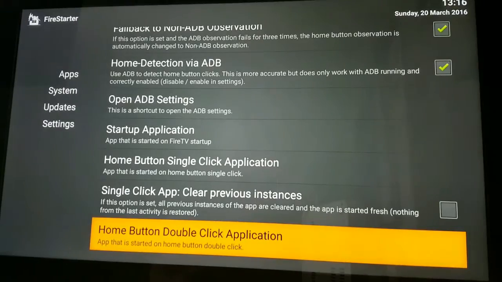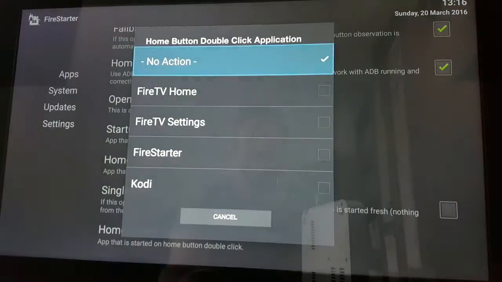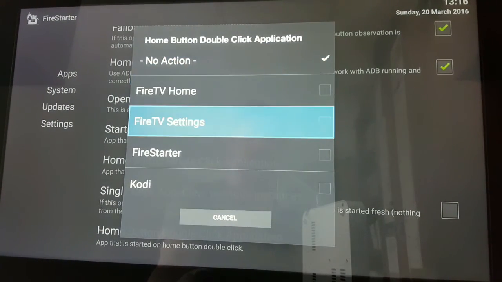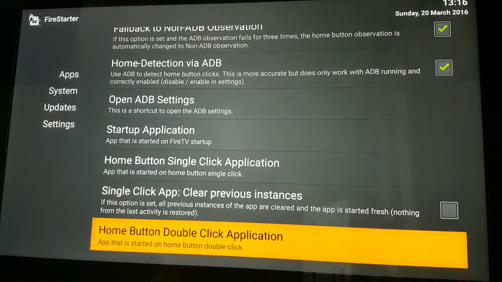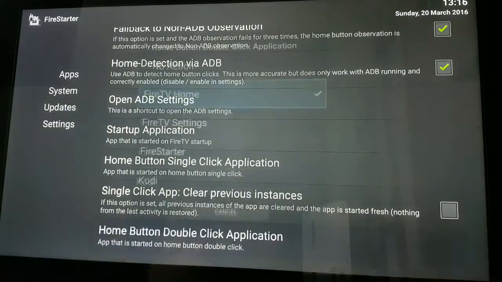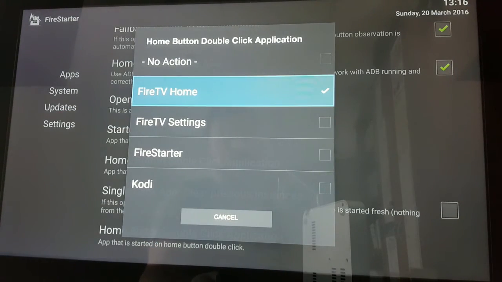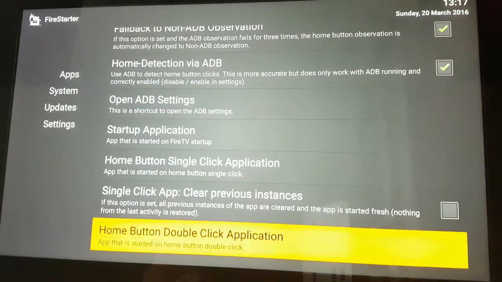Then down to double click home button. Now I always set this to, where was it, Fire TV Home. So home click, double click, so if you go boom boom, I always want that to go to Fire TV Home. You can set it to Firestarter if you want. I would say just stick with Fire TV Home because every now and again you need to get to network settings or something like that within the device. So do as I said, yeah? Okay, out of there, done.